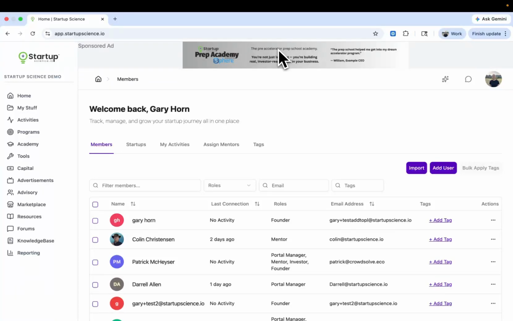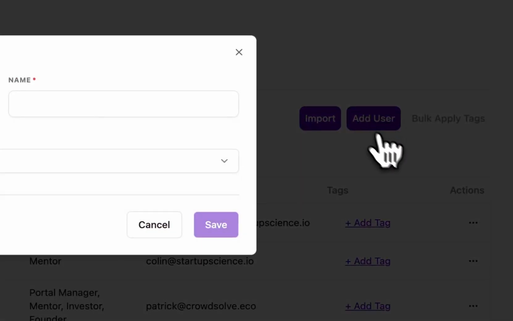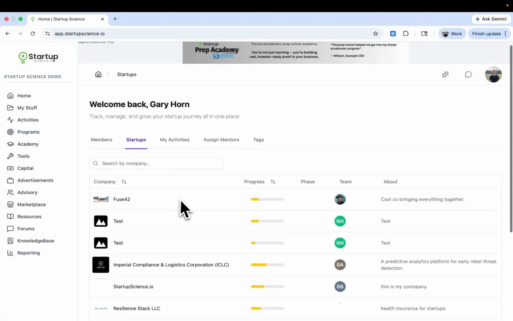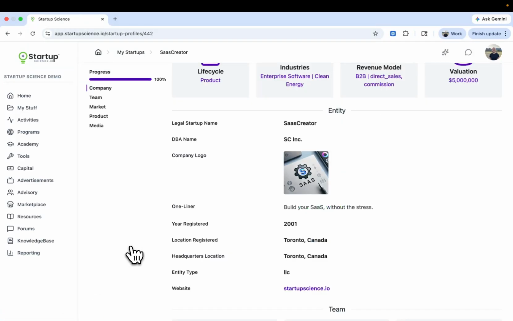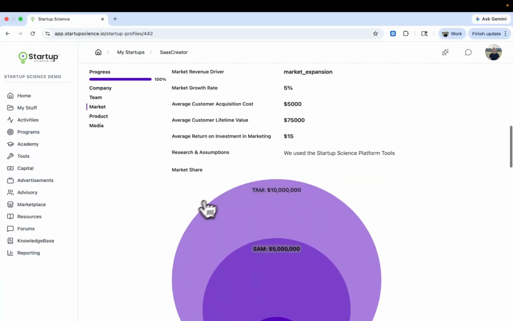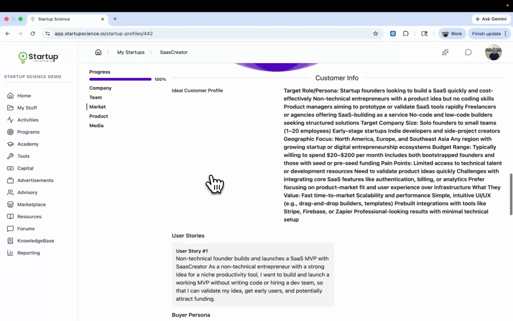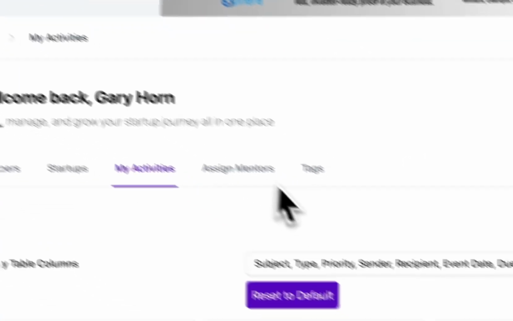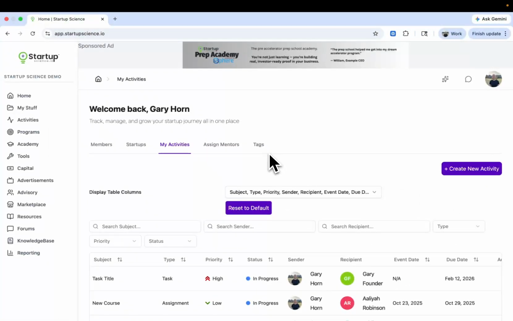So we're going to start with members. It's where you can invite founders, mentors, team members, or even investors. You can invite them via email or import them and choose from a selection of roles. Once they're in here, you can view startup profiles. This is where you can get a sense of who the company is, what they do, see videos on their product, get their market sizing. After that, you can assign them tasks and activities or assign them mentors, organize things by tasks. You can keep everybody in here and keep track of your entire ecosystem in one spot.